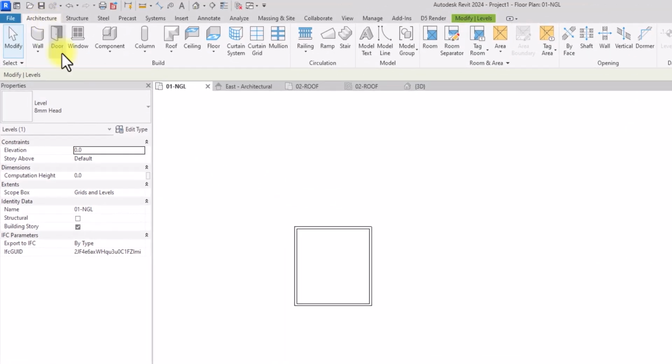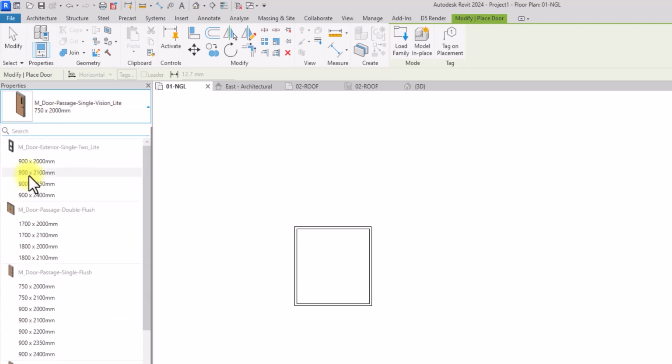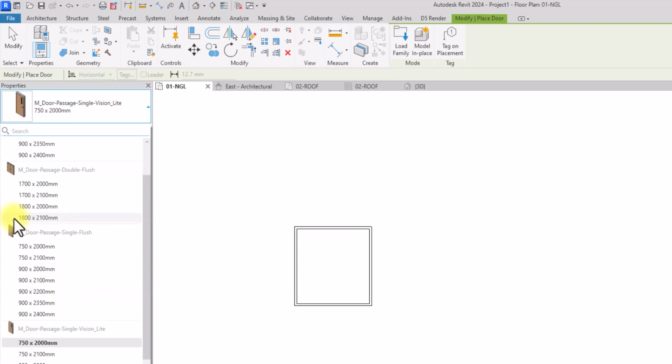Under this Architecture tab, we are going to see an option, we are going to see Doors. So we're just going to click on these doors. Once you click on doors in Revit, you are just going to see this properties panel. If you click on this drop down icon, you're going to see options of doors that come default with Revit. So you can select single swing doors, you could select double swing doors, any one you want to select.